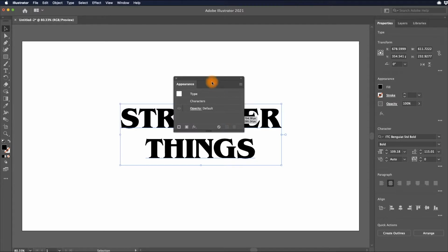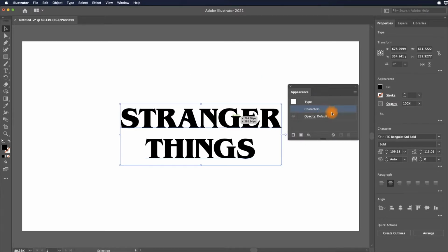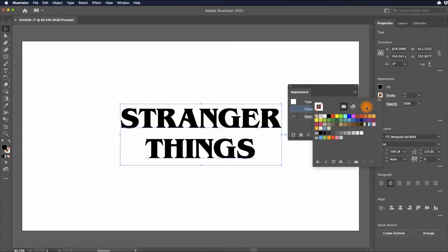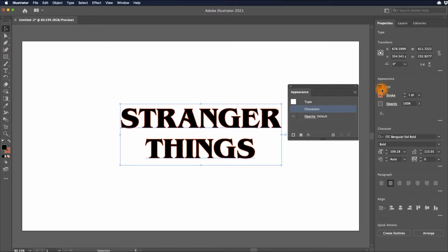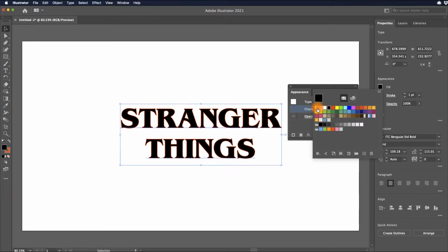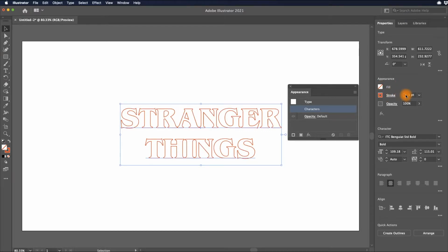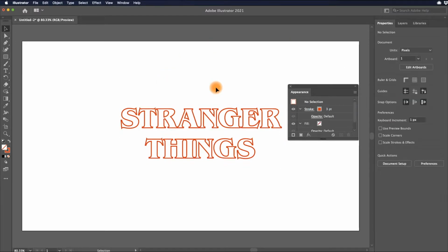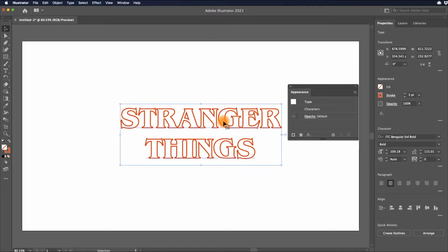Then what we need to do is adjust the color. You can use the Appearance panel to adjust the color and change the stroke to red. You can also use Shift F6 for more control. But overall, we just need a very basic control.